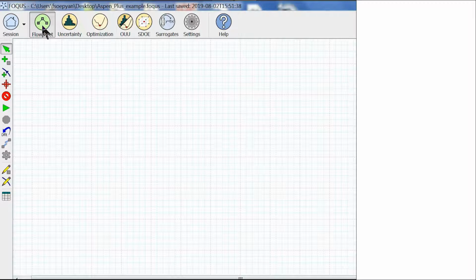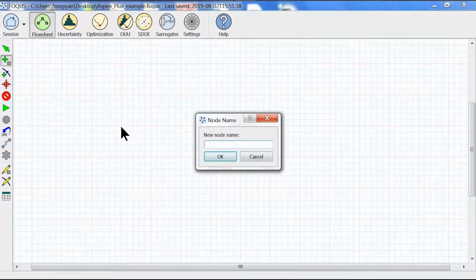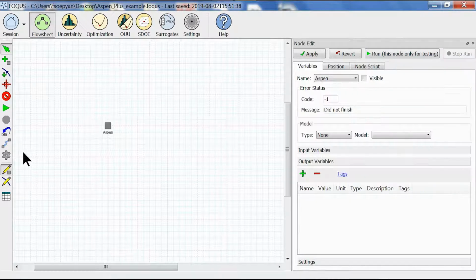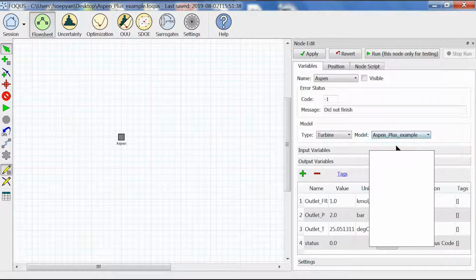Now we go to our flow sheet, and we insert a node. Let's call this node Aspen. Then we open our node editor, and we select the model type as Turbine and the model as our Aspen Plus file, so Aspen Plus example.